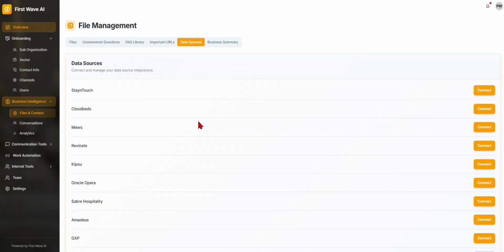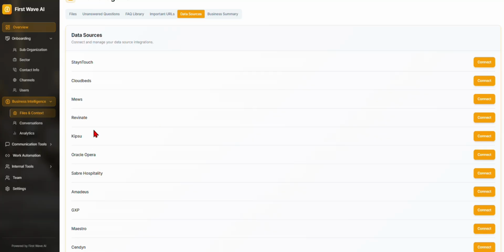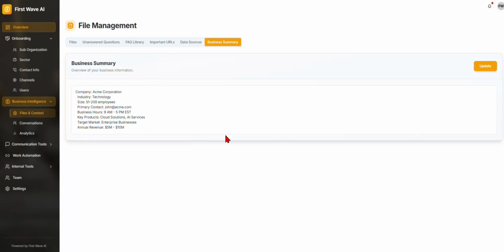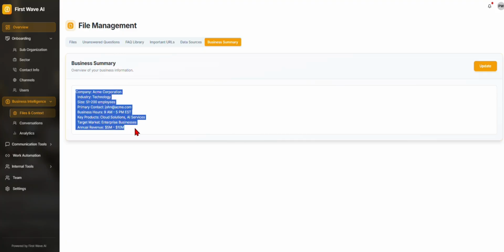We also have our third-party integrations. So if you have any of these as your backend SaaS tools, then we can connect with those and build out our API integrations and automate operational workflows. Finally, we have a business summary, and this is really just an easy way for the AI to understand what your business is and what you're providing.